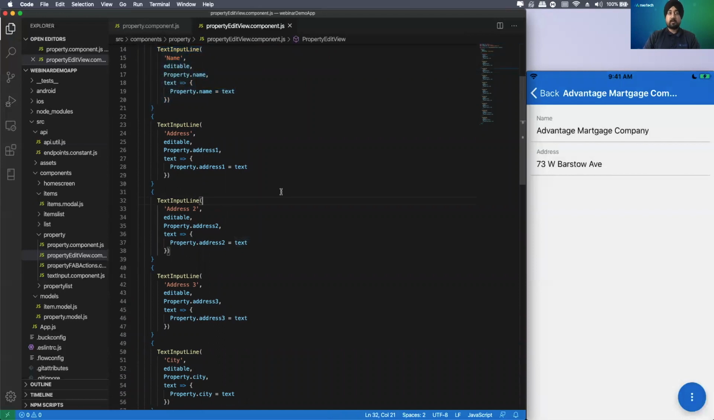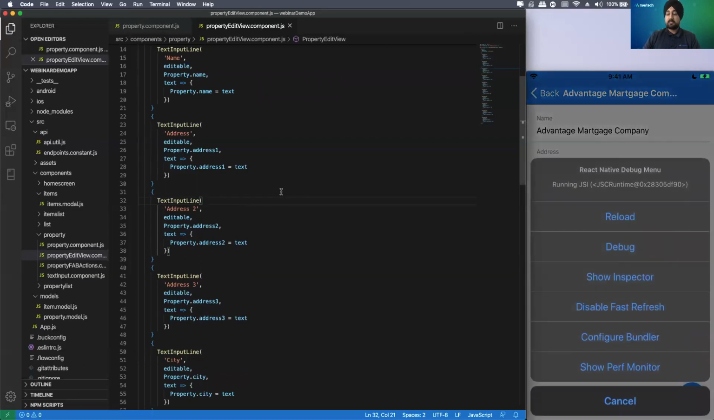The only way I could get these to show on the screen is if I reload the application. And I'm going to show you guys a real quick and easy way to do that from inside the app. If you take your phone, your device, and shake it, you'll be presented with this debug menu. Before we use the reload function in this debug menu, let's go back to the slides and take a look at some more debugging tools that React Native provides us.